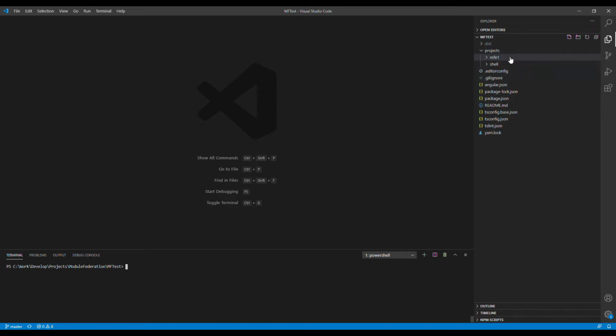I created the workspace. In the video description you will find all the commands I've used to build the solution. The workspace can be created with the ng new command with the skip application option, and it will serve as a container for all the applications.